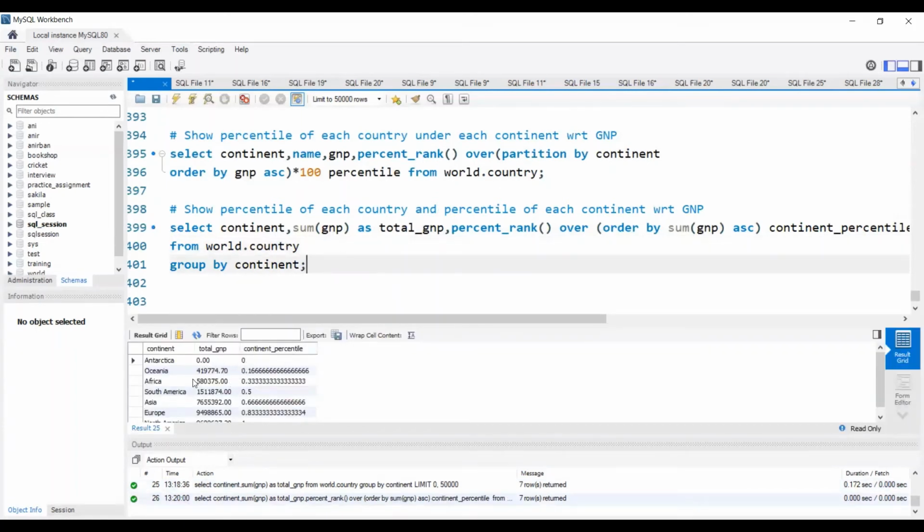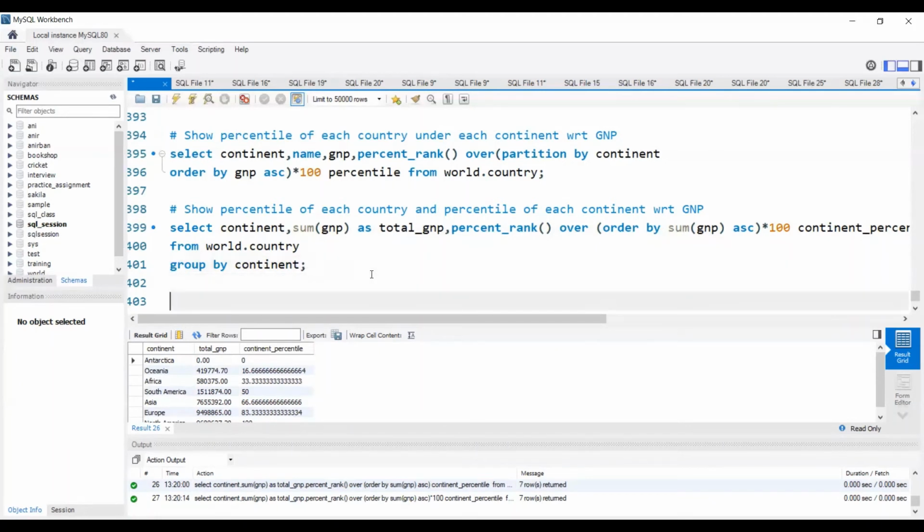So this is the result. For each continent it is showing us the percentile values. The highest percentile is North America, so I'll multiply it by 100. So North America has 100 percentile and the lowest is Antarctica. Now along with that, I need to show the country GNP values as well as the percentile of country.